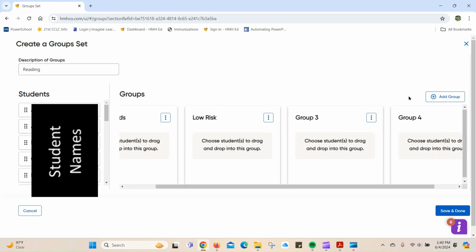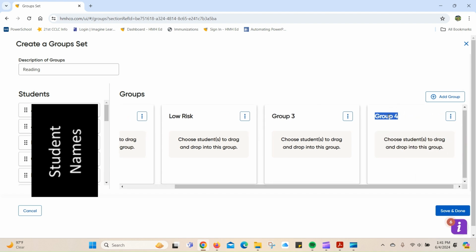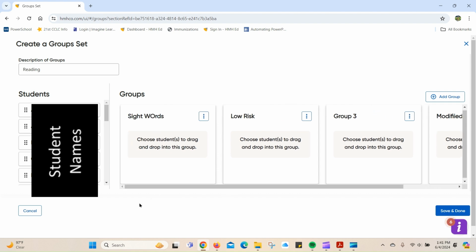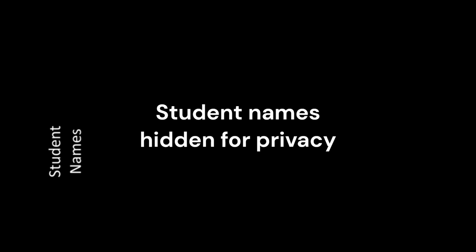Let's say you have a group where they require modifications and they require completely different assignments or really shortened assignments. I wouldn't label that group, just in case anyone ever sees it, as IEP or special needs or anything like that. I would just put modified. That's how I would label that group. Okay? Now if you want to add students into this group, drag and drop student names to the desired group. Select Save and Done when finished.